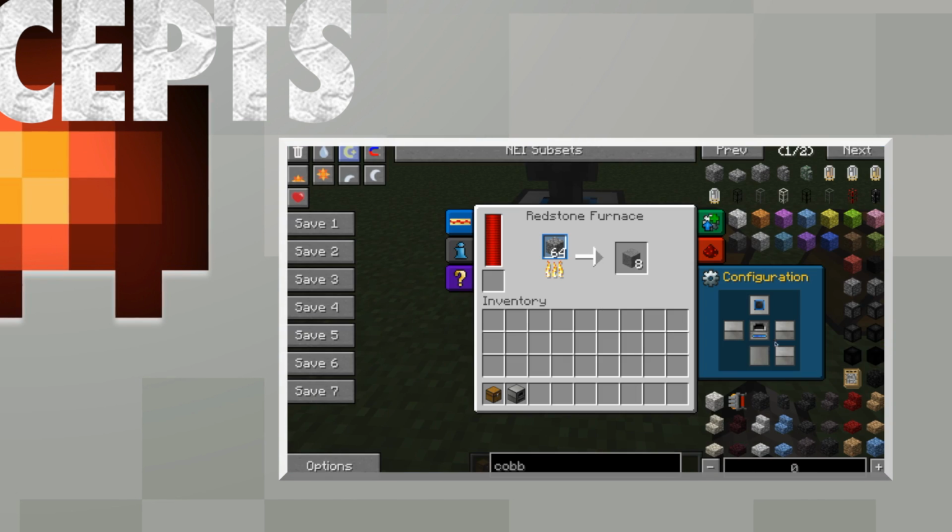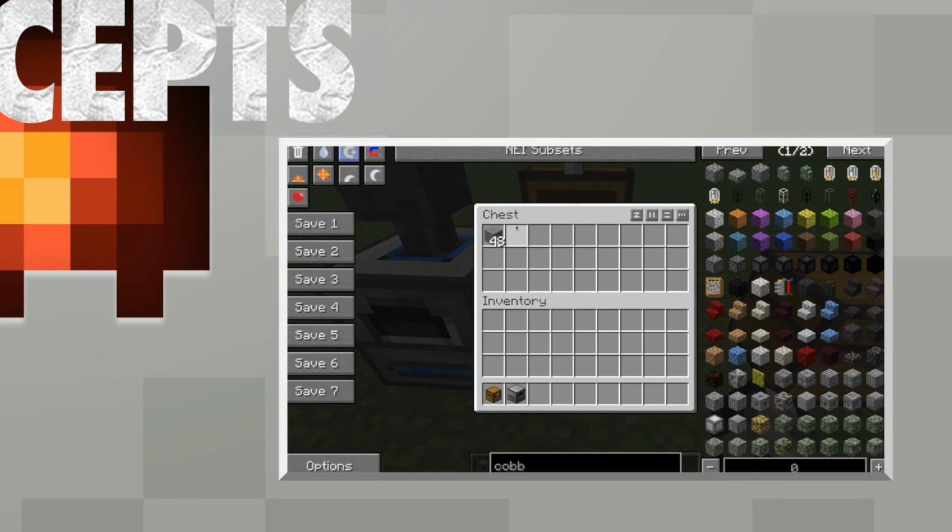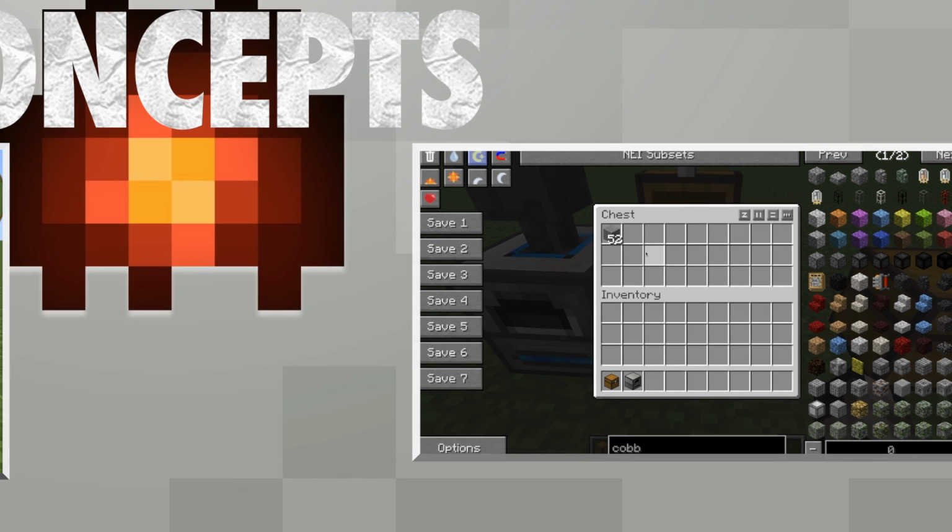Now orange is used for automatically exporting items. And in this case, it does automatically push items into an adjacent inventory. It's not simply allowing them to be pushed out. So if we have a chest next to it, it's automatically pushing items in, as you can see here.